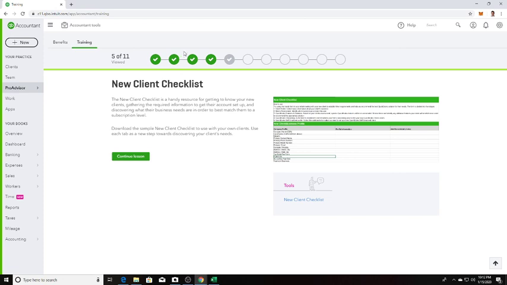New client checklist. The new client checklist is a handy resource for getting to know your new clients, gathering the required information to get their account set up, and discovering what their business needs are in order to best match them to a subscription level. Download the sample new client checklist to use with your own clients. Use each tab as a new step towards discovering your client needs.